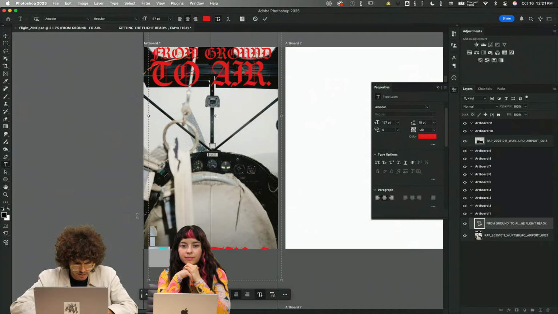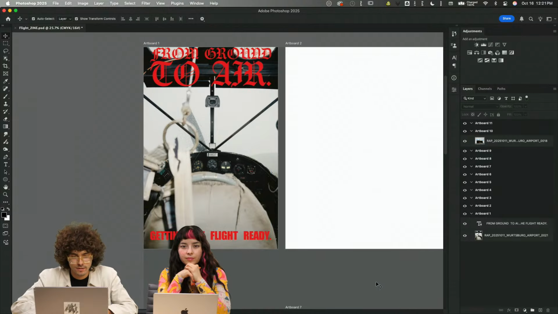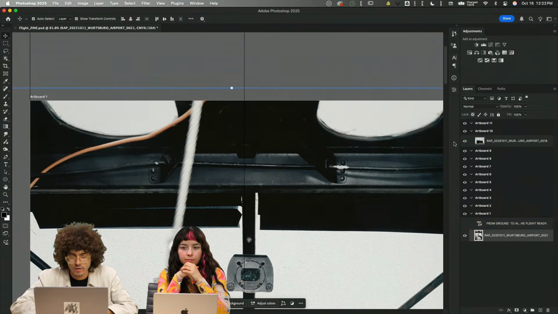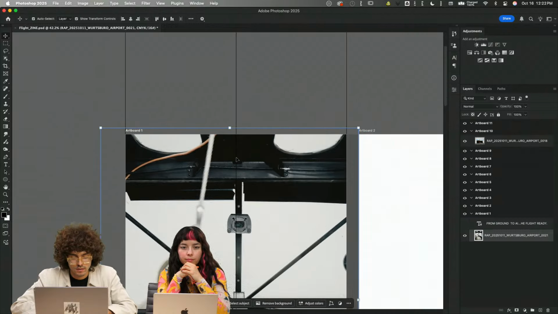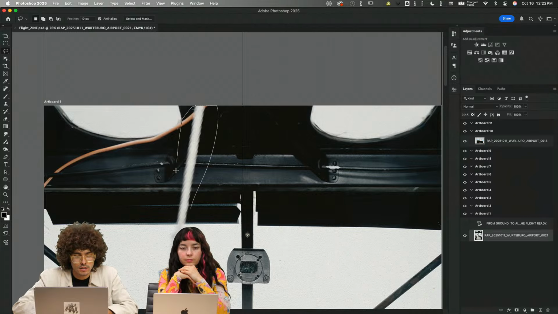Okay, it was kind of working right there. Okay. No, we're not doing that. I also want to clean up this guy a little bit. I think that this is a little too messy. So I'm just going to select this guy and take it out using the remove.